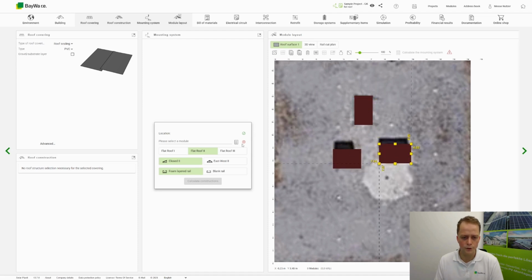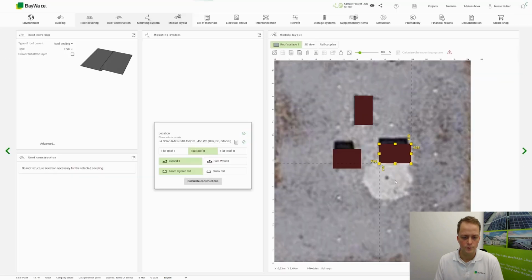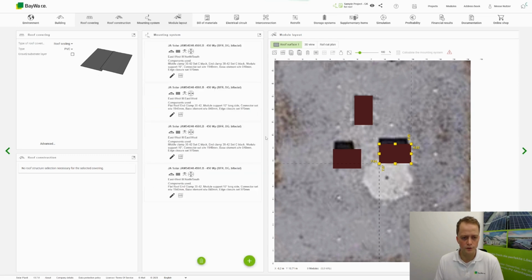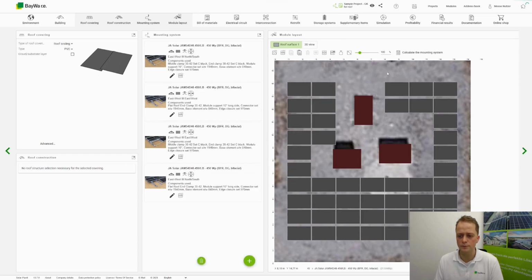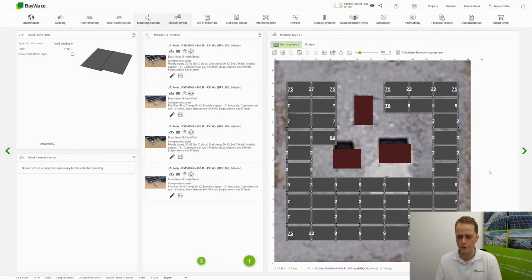Now select the module. Select the construction. After finding a construction, you can then place the modules on the roof, calculate the mounting system, and after that, just proceed as usual, calculate the electrical parts, and you're finished.